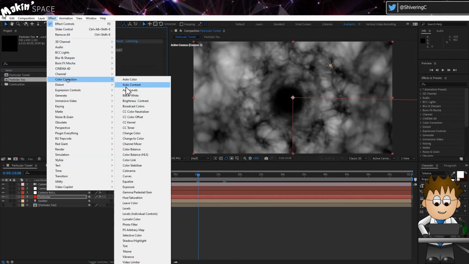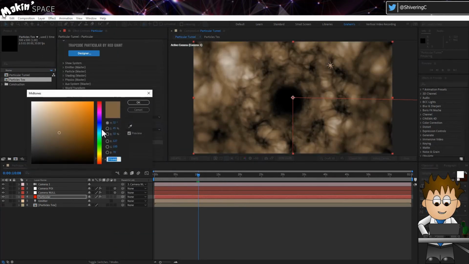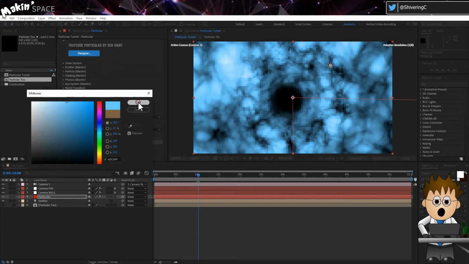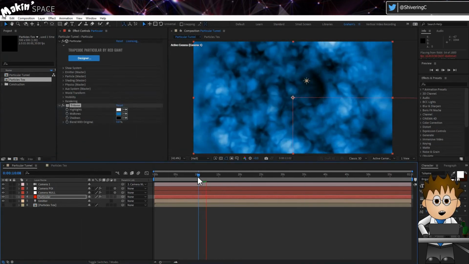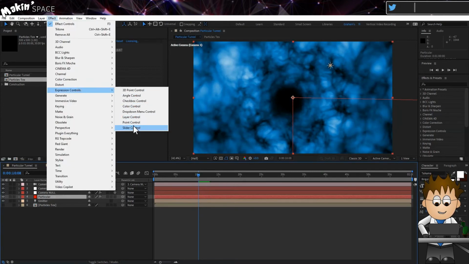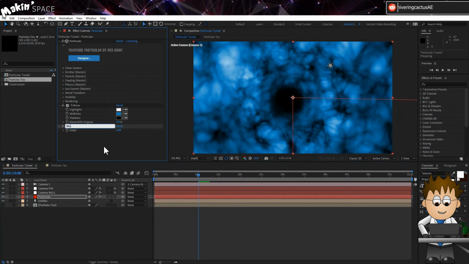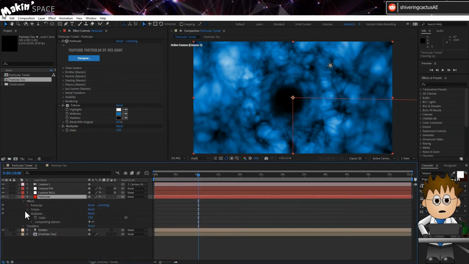And then go to Effect, Color Correction, Tritone, and set the midtones to a cool blue or orange or whatever you fancy really. Now, if the camera isn't moving fast enough for you, select the Particular layer and add a new slider. Hit enter and rename this to multiplier and set it to 2. Double click this to make sure it's visible in the timeline.